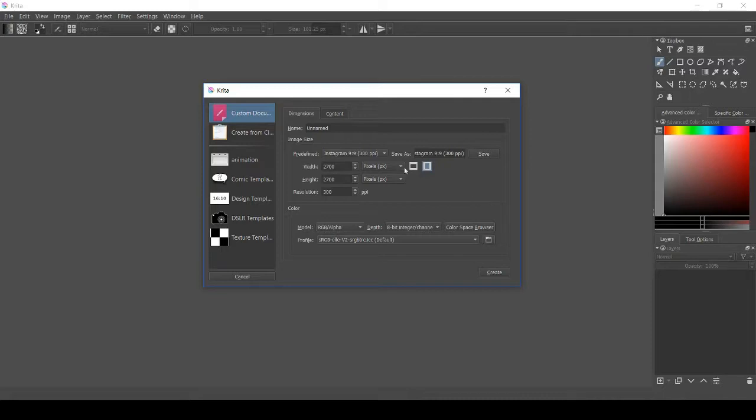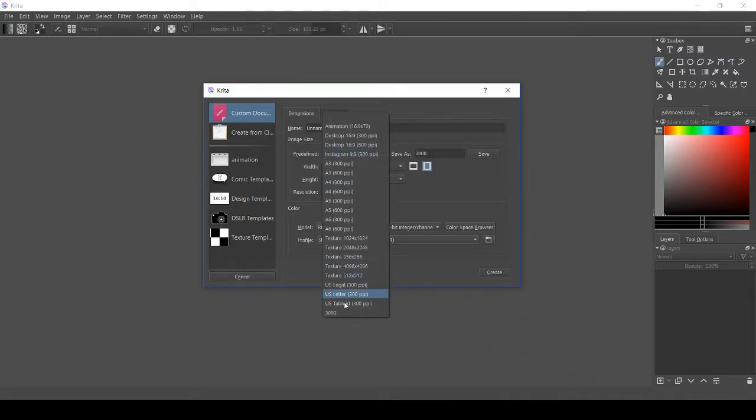So to create one, once you have your dimensions, let's say we want to do 3,000, then we just come over here and choose a name for it and hit save. And then you'll be able to find it in the dropdown.